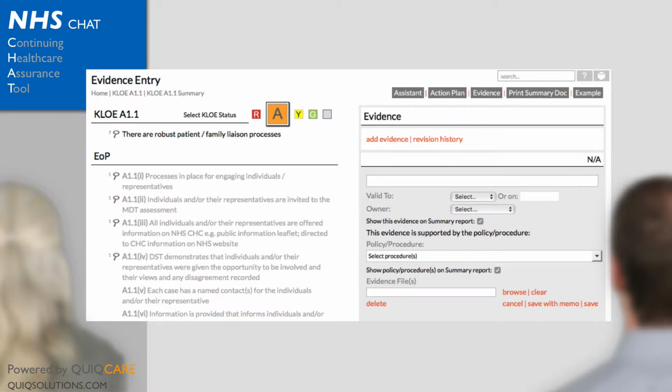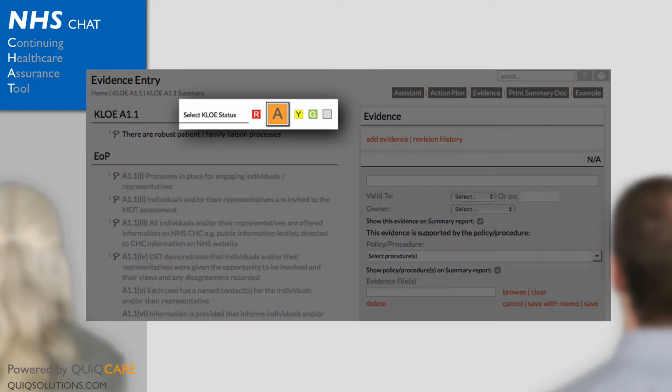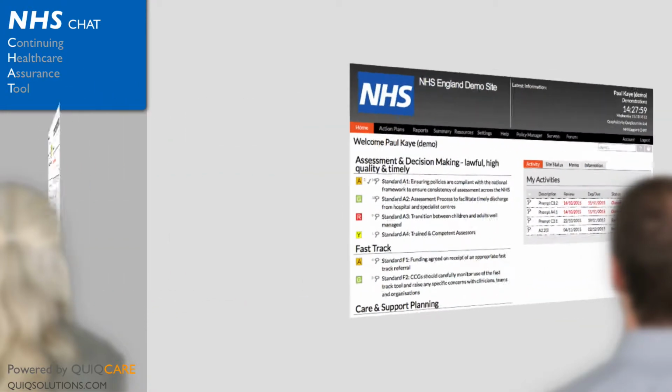Indicate your assessment of compliance by selecting an indicator colour. Tip: hover over the colour with your mouse to see definition of their meanings.